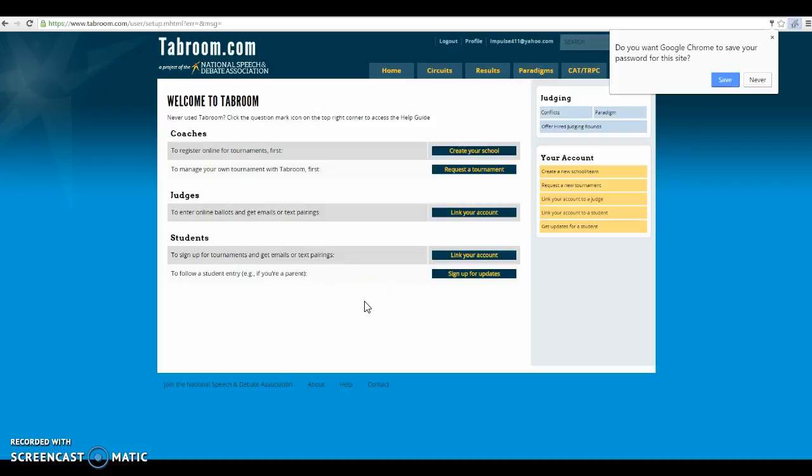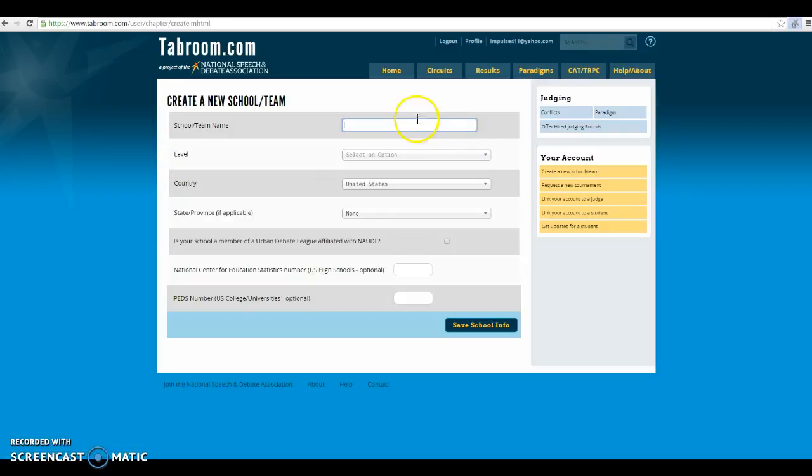You now have an account for Tabroom, but now we have to go through different steps in order to create our team. Since I am a coach and I'm registering online for tournaments, I have to first create my school. So I'm going to click Create Your School. Now since I've already made one for Bettendorf High School and Middle School, I'm just going to name it Bettendorf Test School for this purpose.